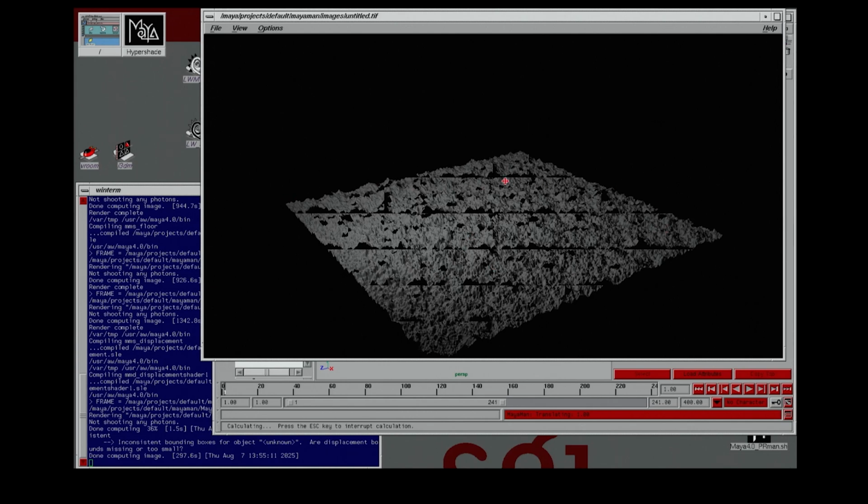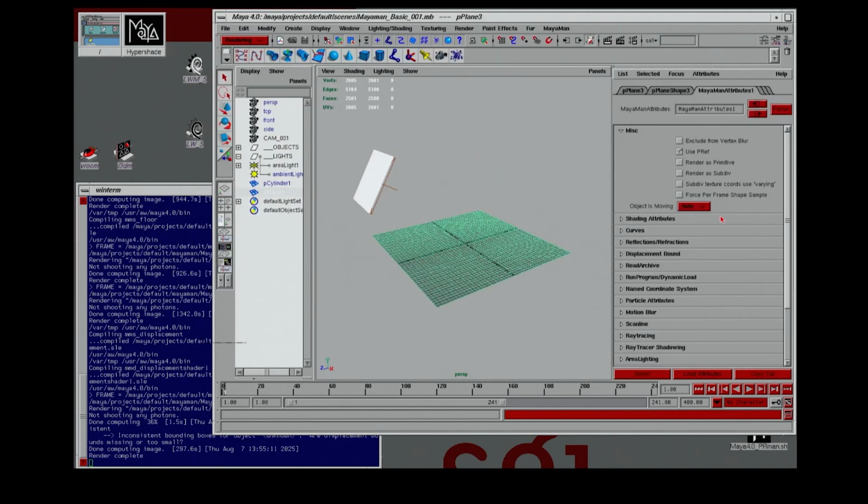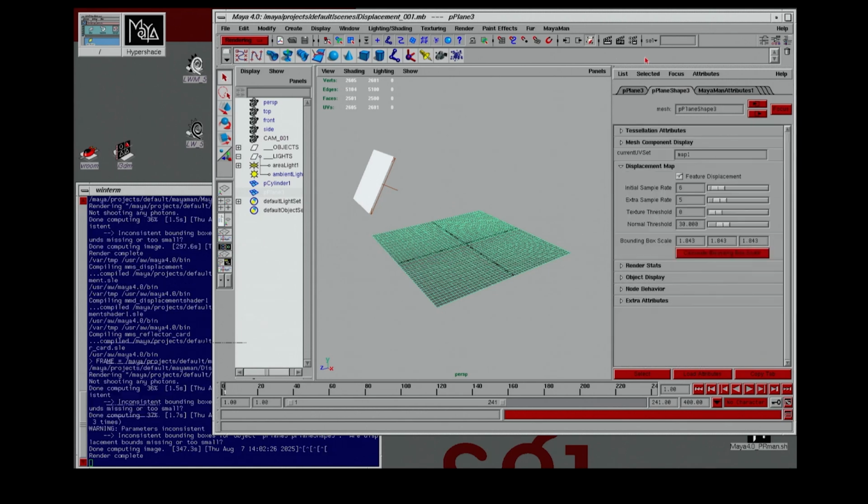You set the displacement, you turn it on, you set the amount of it, always draws that correctly. But back in the day, you had to mess with this stuff. I'll see if I can get it right. I did successfully do one a year or so ago when I was first playing with this. And so we have these MayaMan attributes.